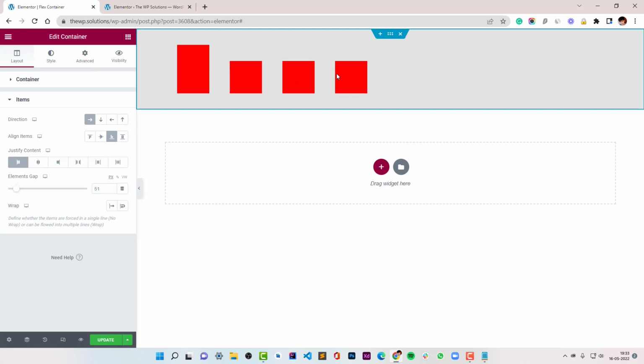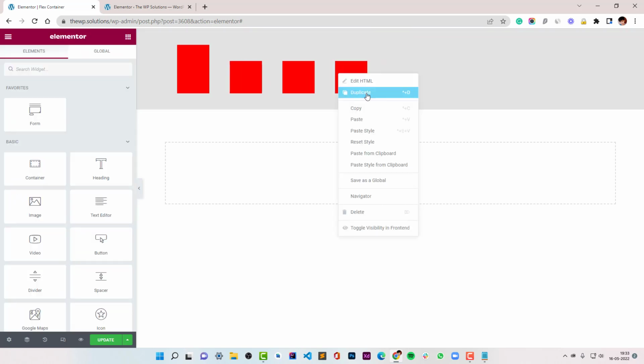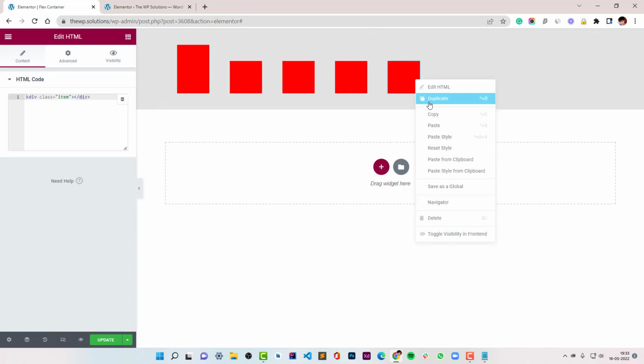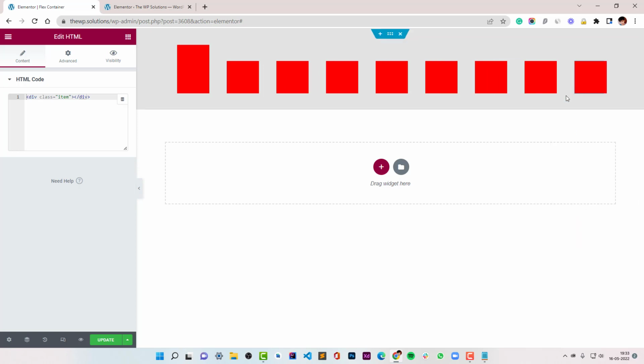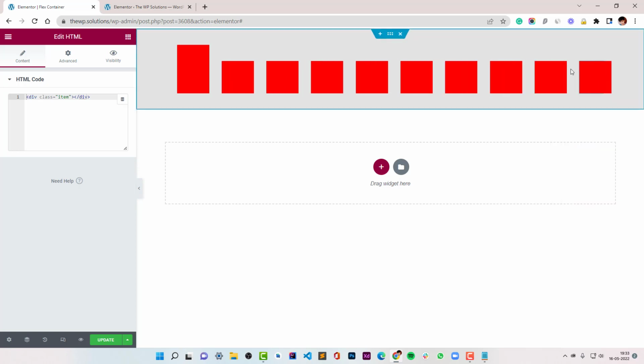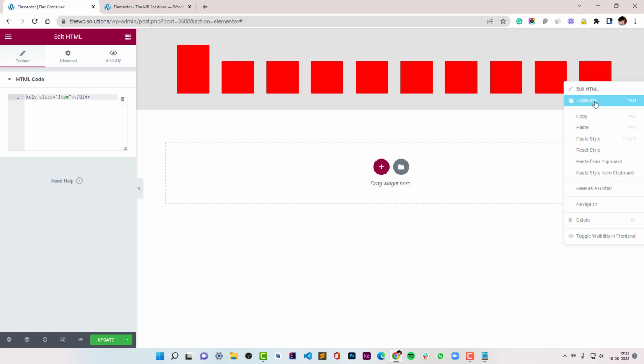Now for example, I add more items in this container. I duplicate this item, I duplicate this item again, this item again. So see what happens when it covers the entire axis. This space will shrink as soon as I add more items.